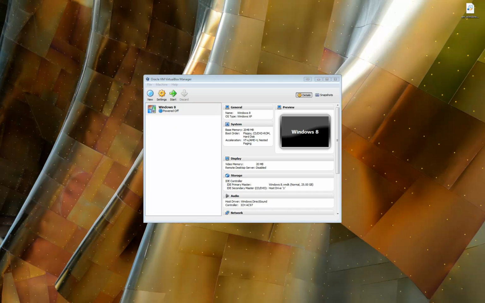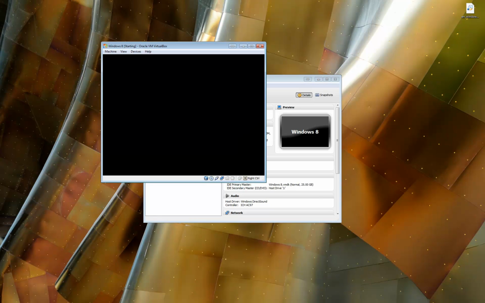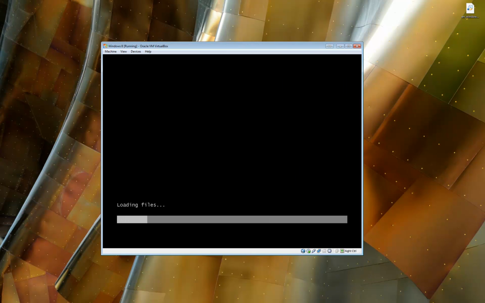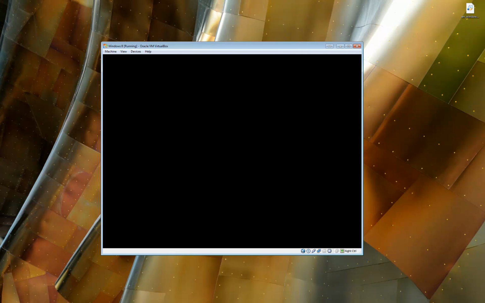VirtualBox should recognize our installation ISO automatically. If it doesn't, it should allow you to choose the actual drive you want to boot from. So let's just give it a start and see what it does. Okay, it looks like it found the installation CD and it's loading the files. After this, we should get a developer preview splash screen, and then the installation should start, and it looks very similar to Windows 7 installation.